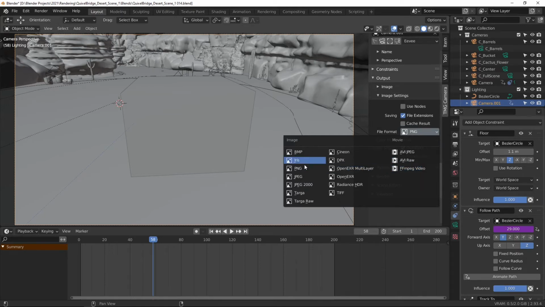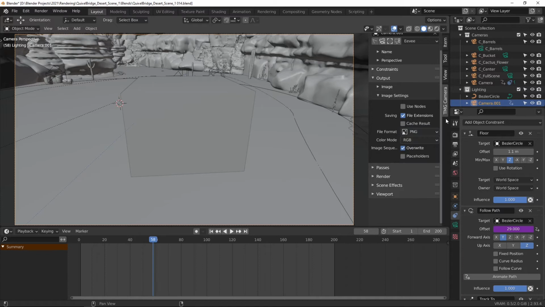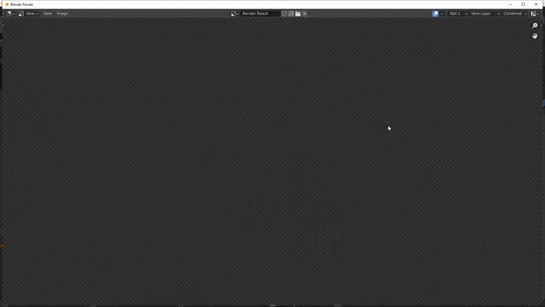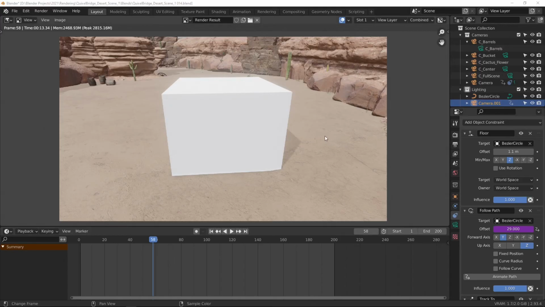for MP4, or you can use image sequences. You can even use RGB alpha, red, green, blue, and black and white. You can overwrite the image sequence, or you can keep what was rendered before, and you can even have placeholders. So if I render this image out, now if we open up the image editor, we can see that the cube was rendered out.